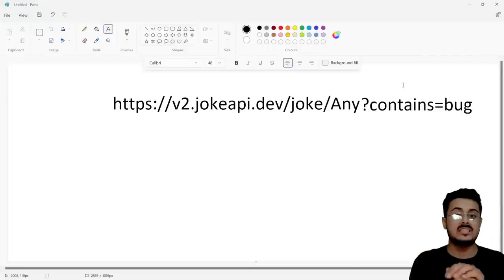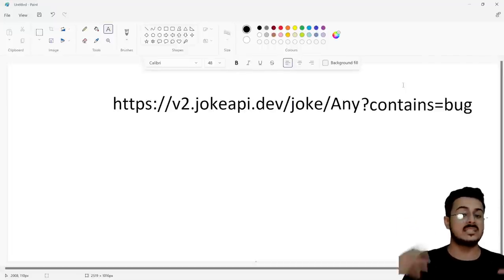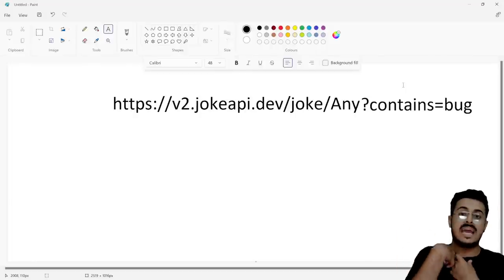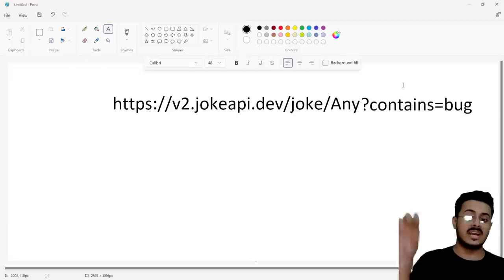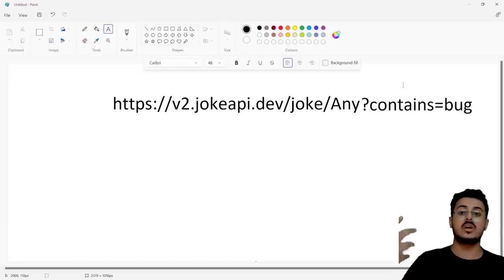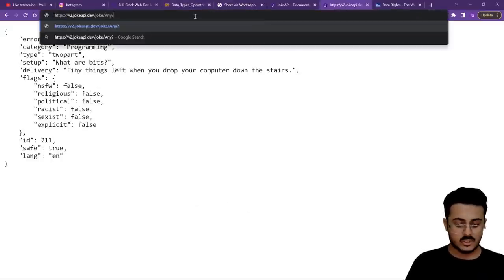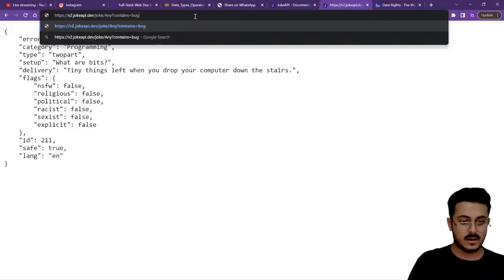So that is called a parameter. A parameter isn't something that you can fix from the start. It isn't something that you can predict from the start. It is something that the user can put in, anything. So you need to define some conditions that the parameters should fulfill. So it should contain bug. So if I'm going back right over here, if I'm doing any question mark contains, it should be contains itself, and then bug.